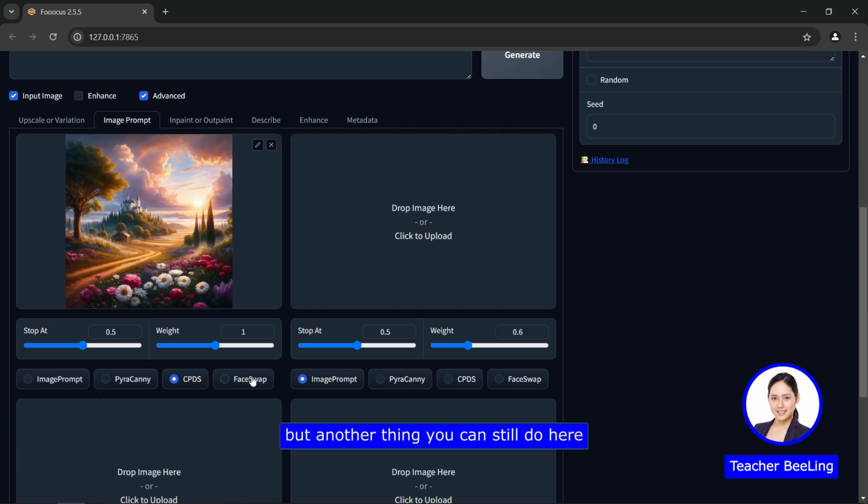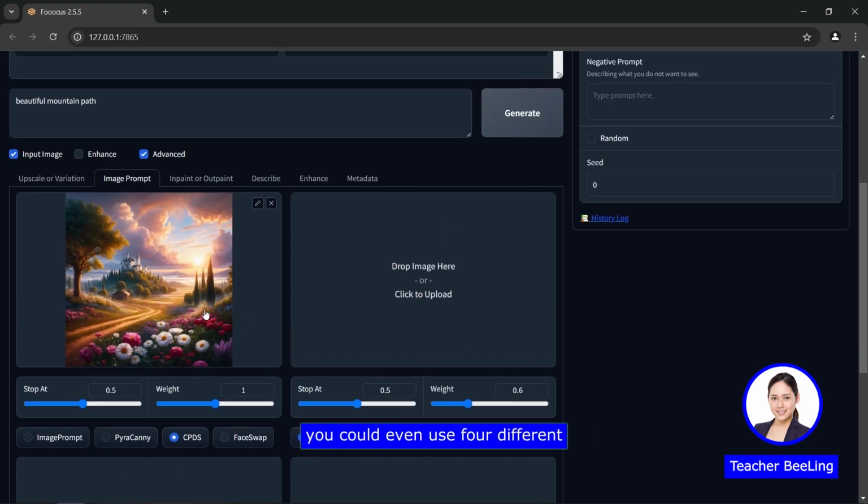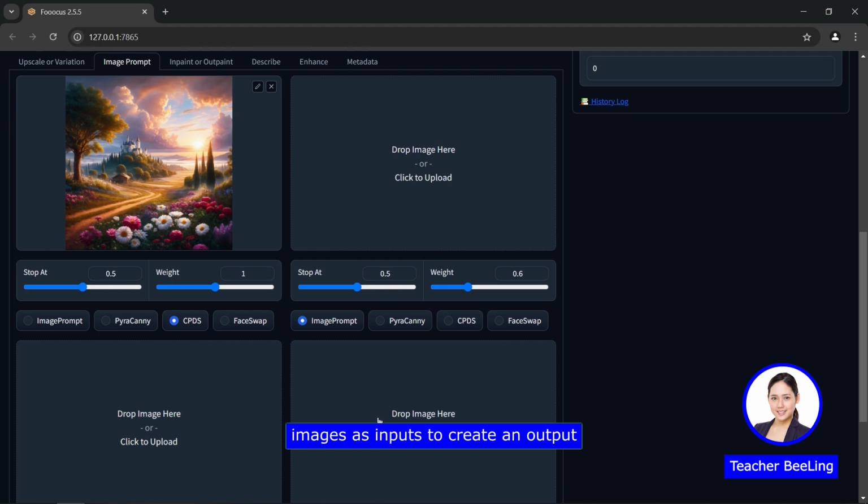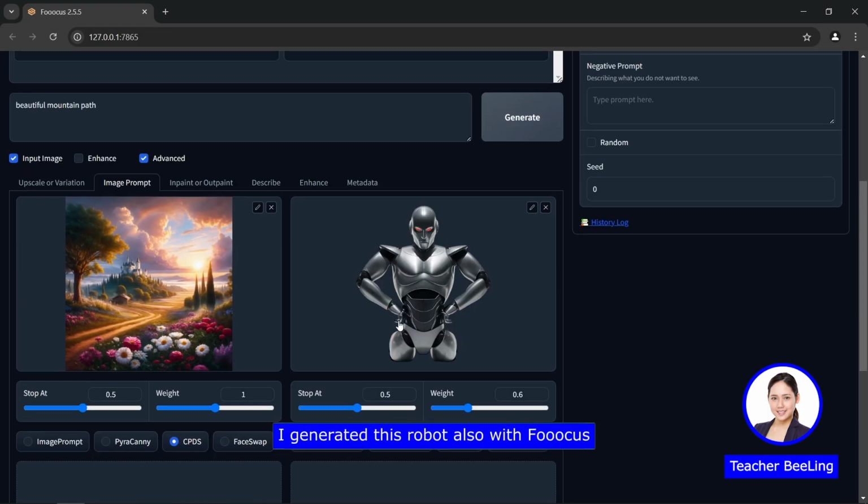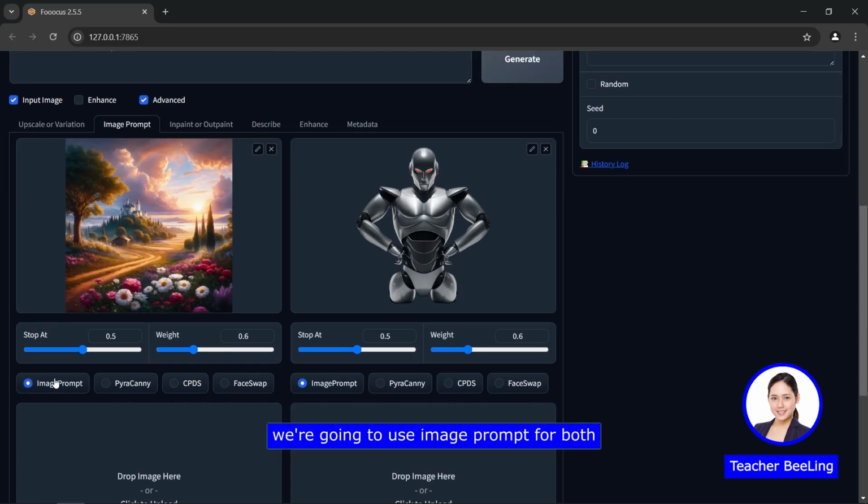But another thing you can still do here is use even more than one input image. You could even use 4 different images as inputs to create an output. So let's say we want to have this mountain view and we want to have a robot in there. I'm going to use this. I generated this robot also with Fooocus. We're going to use the text prompt, robot on beautiful mountain path. We're going to use image prompt for both, and let's go ahead and generate that.